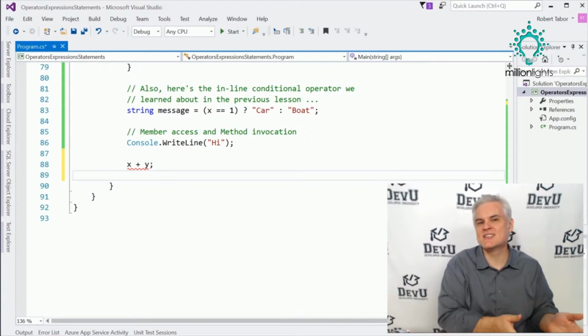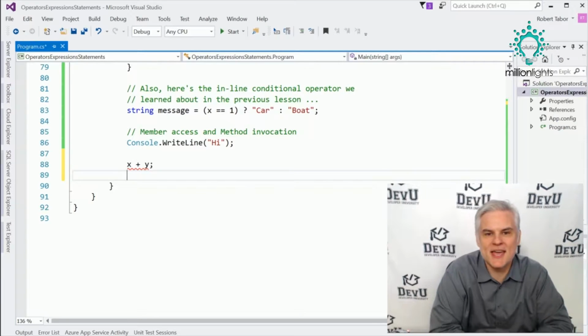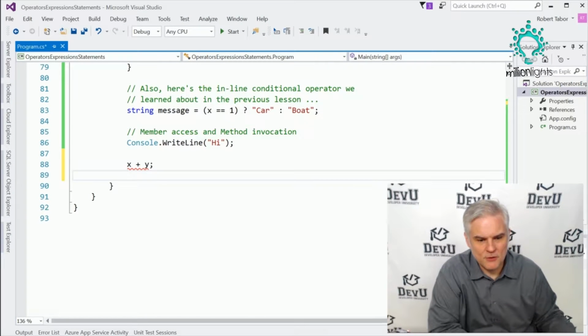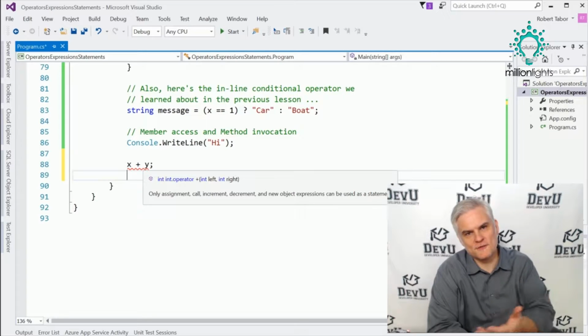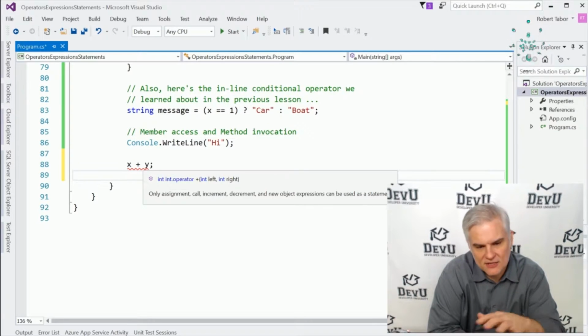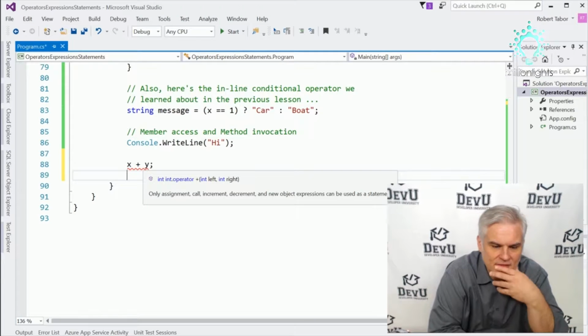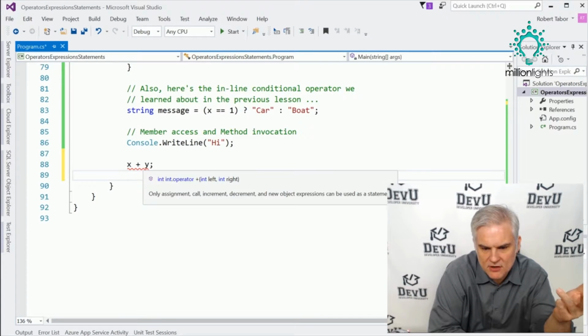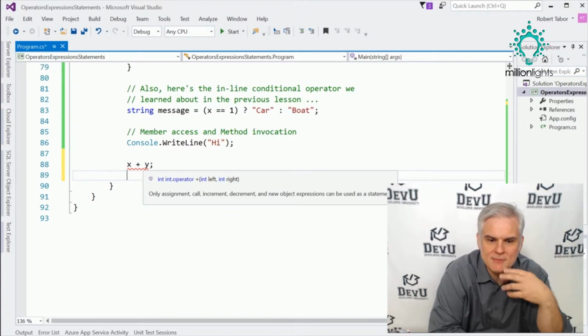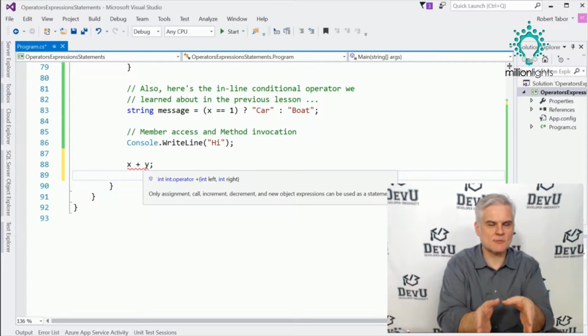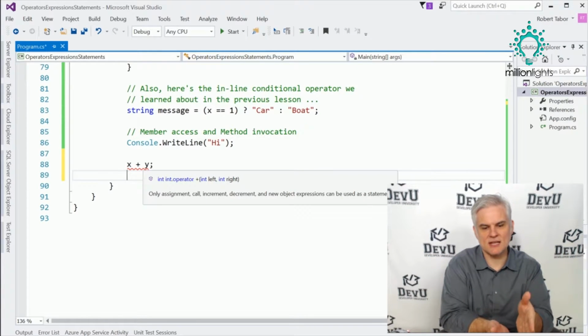So fortunately, in situations like these, as you can see, Visual Studio can catch these sorts of syntactical mistakes even before you attempt to run the application. And if we were to hover our mouse cursor over the visual guidance here, the red squiggly line, you can see that the fundamental problem with this line of code is that only assignment, call, increment, decrement, and new object expressions can be used as a statement. So what's the problem here? Well, this is not a properly formed statement. We're not assigning, calling, incrementing, decrementing, or creating new object expressions.